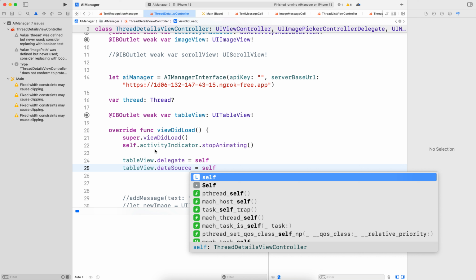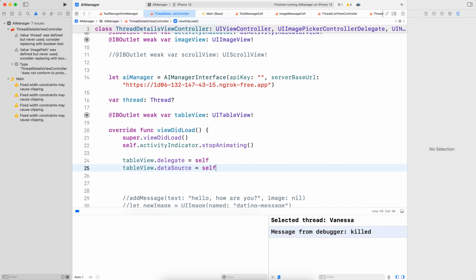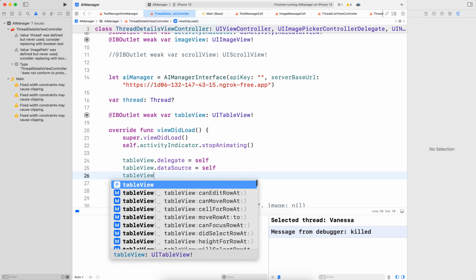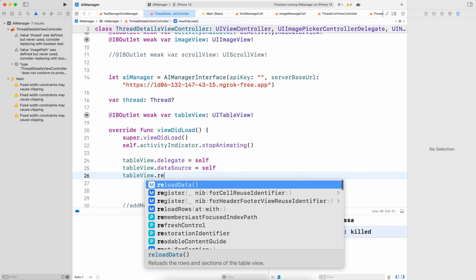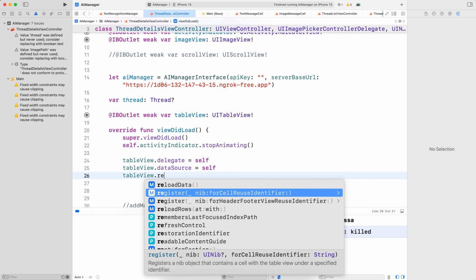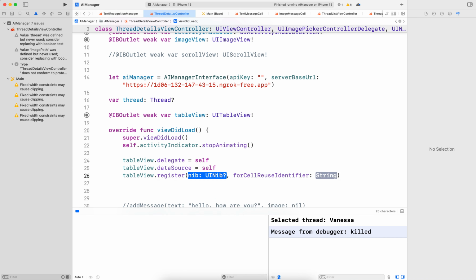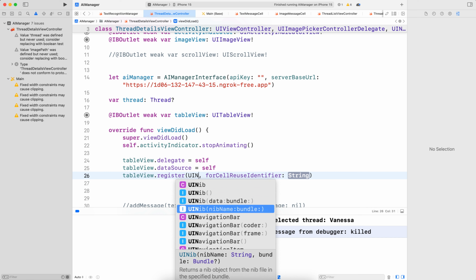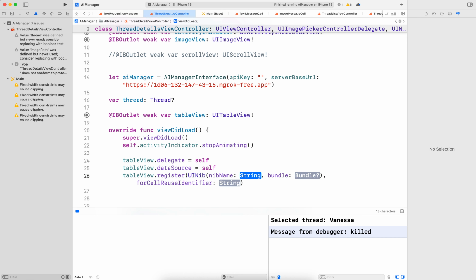All right. Let's register the nib files, the ones that we created here, the text message cell and the image message cell. So tableView.register, and we need to register the nibs. So the first one is the UINib with the nib name. There we go. The nib name would be text message cell and the bundle nil.